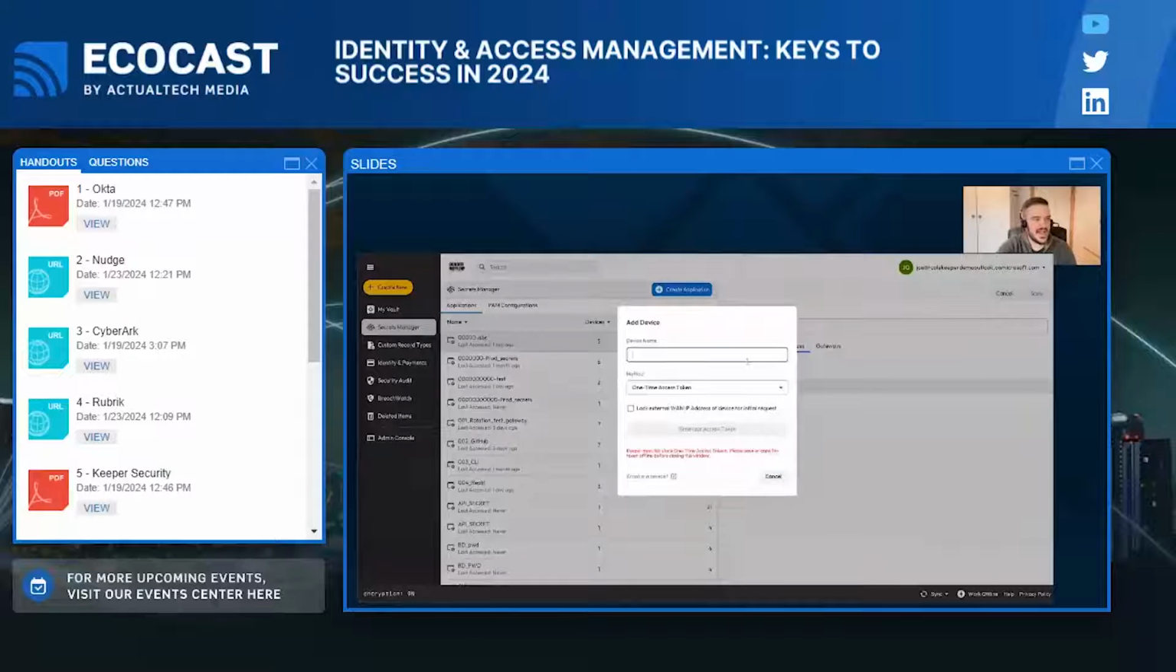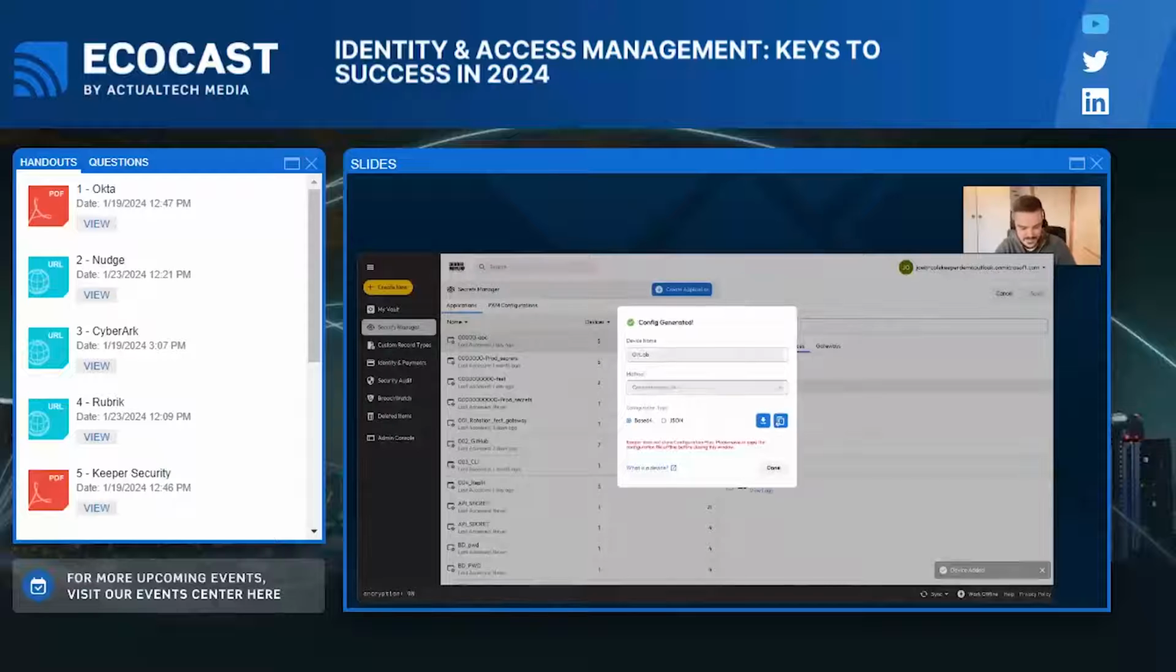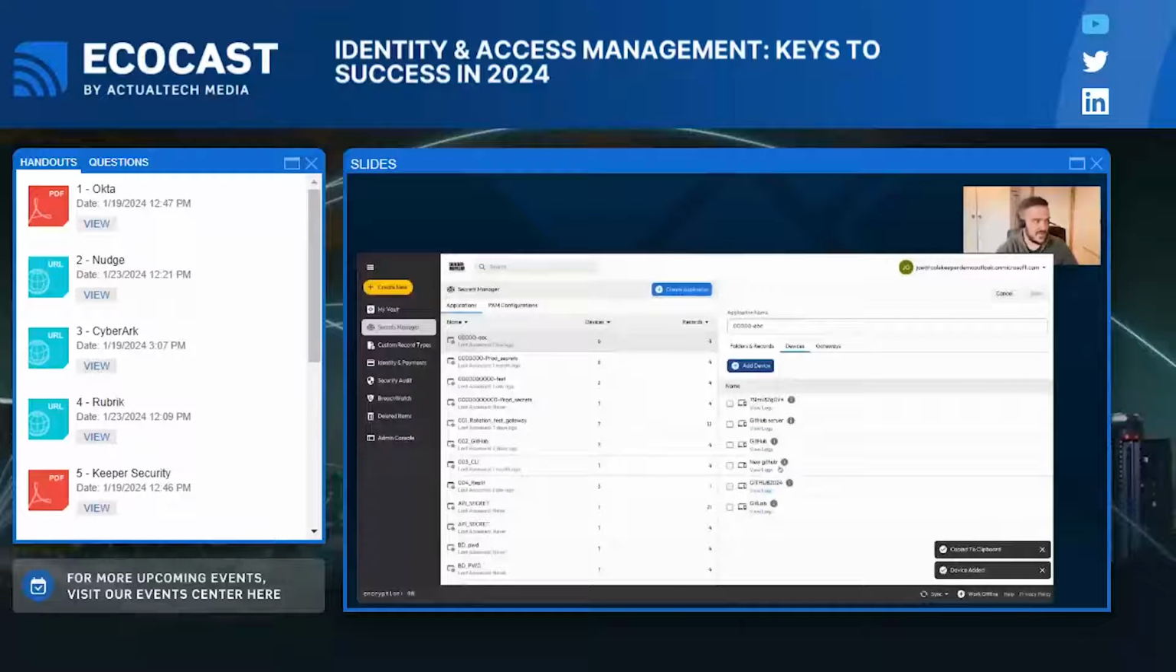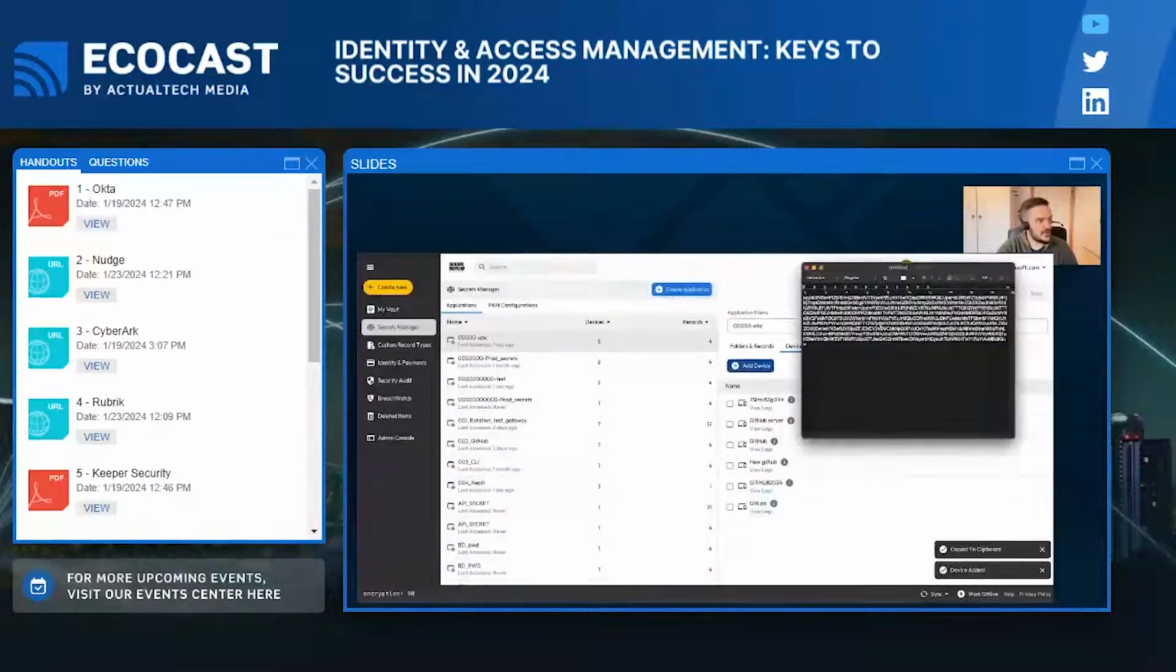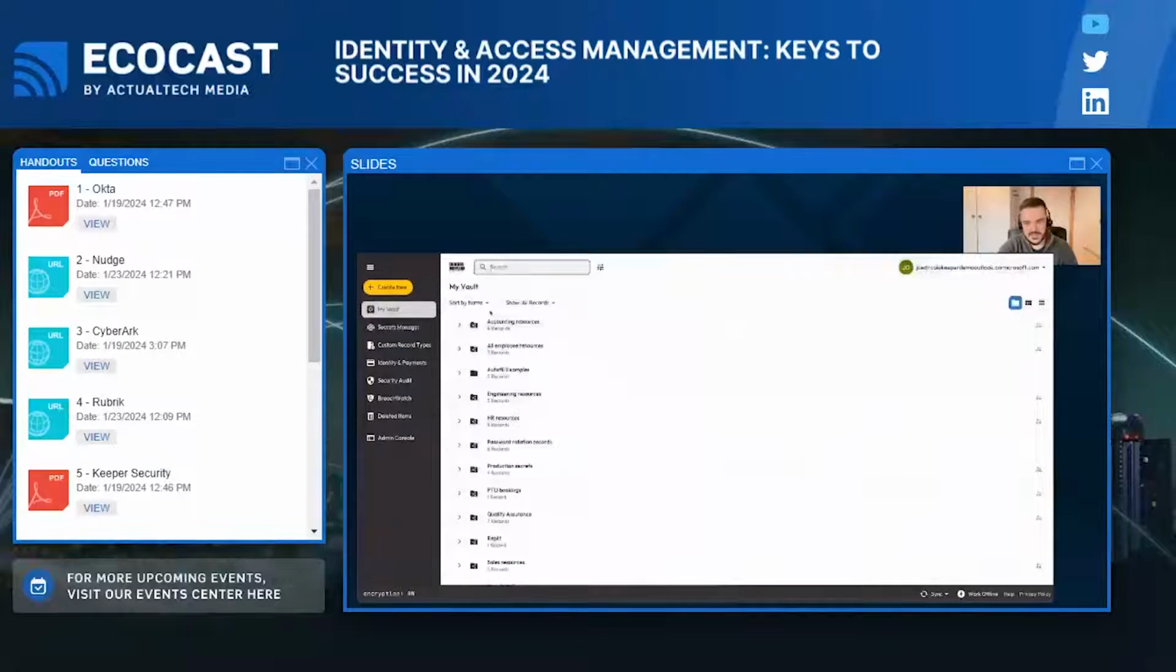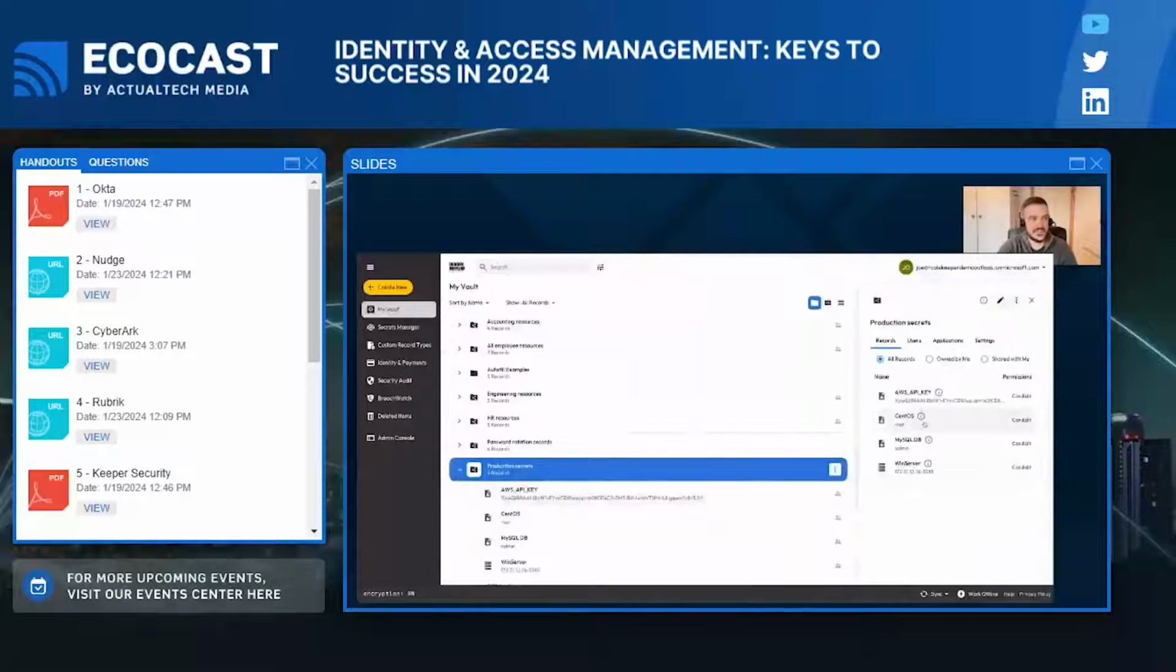If I wanted to add in a new device, I'm just going to call this one, for example, my new GitLab device, okay? And I'm going to generate a config file here, which will be a base64 encoded string. It's going to look something like this. And that string now acts as a bridge between this specific shared folder in my Keeper Vault and the development tool that I want to use.